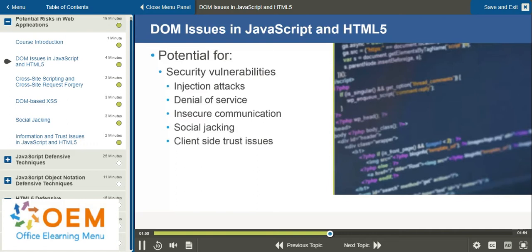It even provides the means for denial of service attacks. By using the document object model, you can continually redirect a person away from a given website. That would be a primitive form of denial of service. Any sort of insecure communication that's not encrypted, not authenticated, leaves room for an attacker to exploit the DOM.